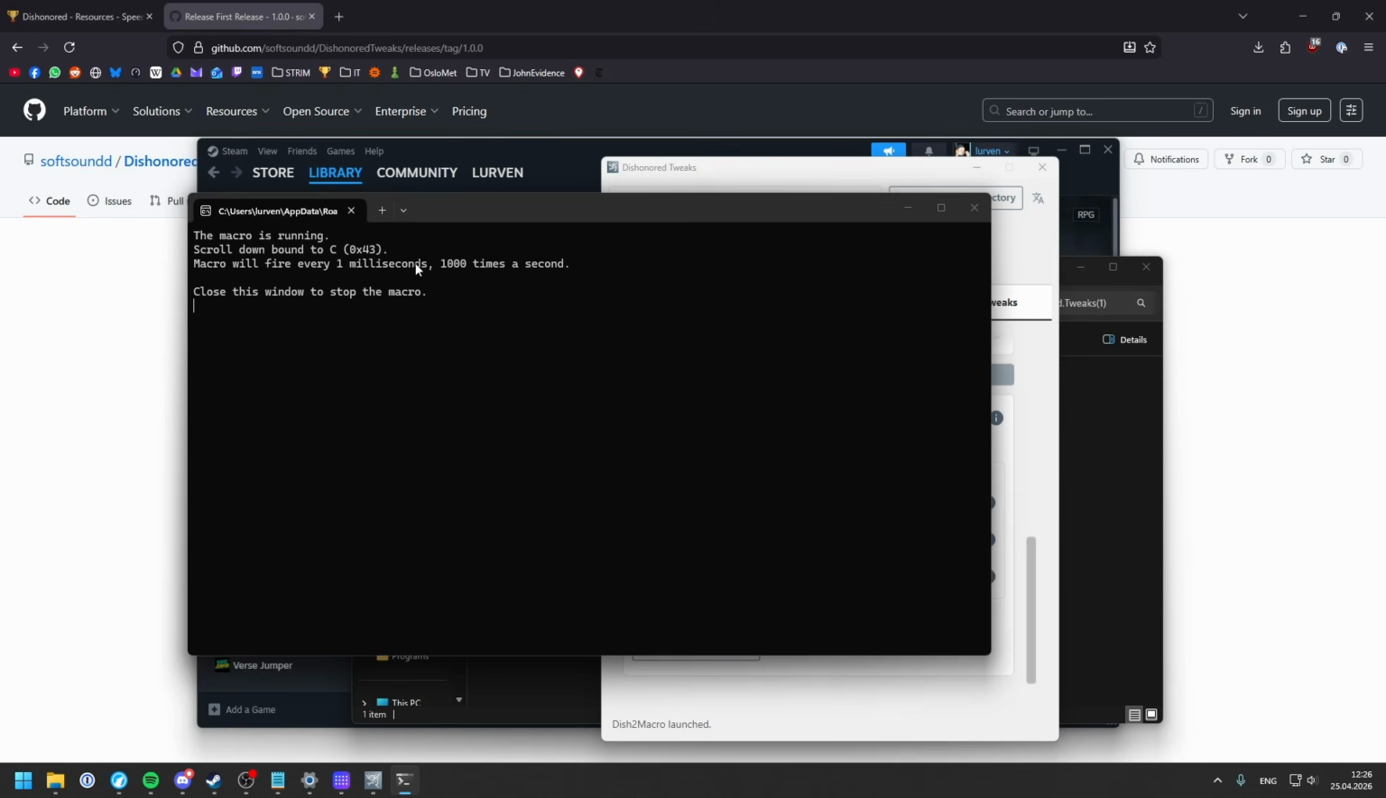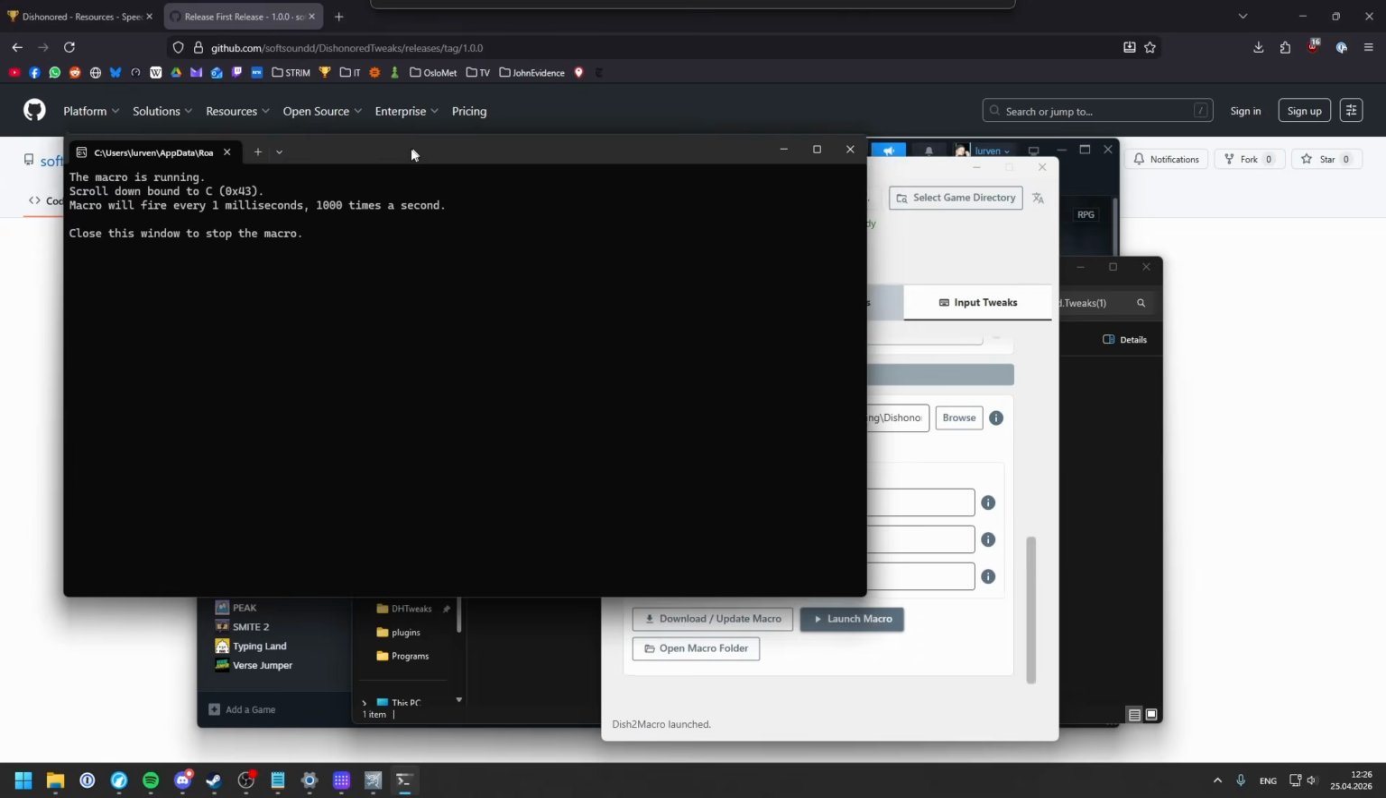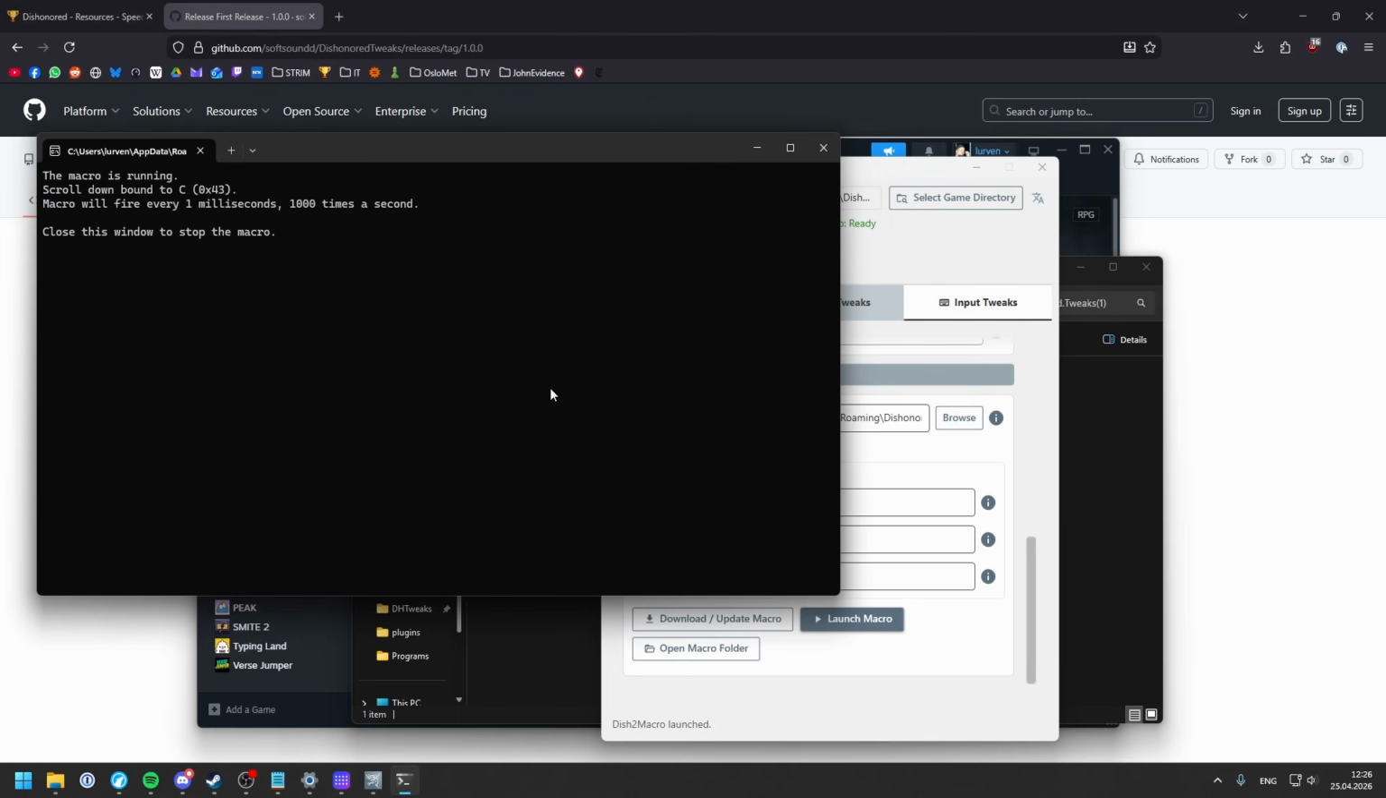Great. If you see this, you are ready. And you need to have this window open when you're running the macro. Okay? Okay. I'm going to close the macro for now.